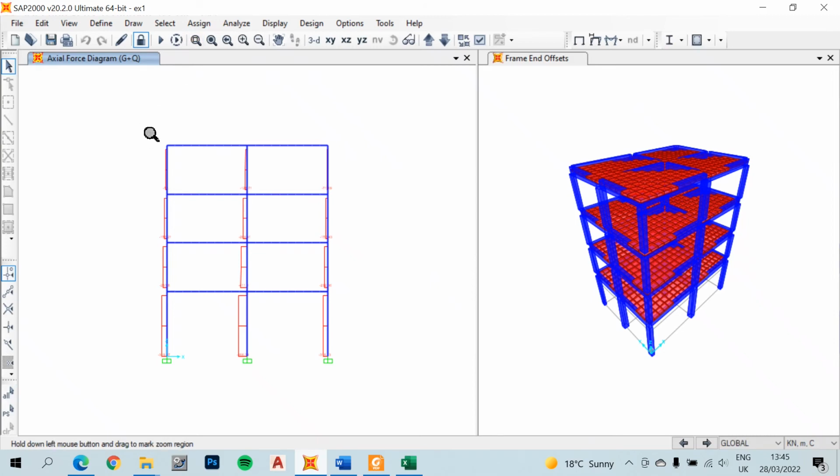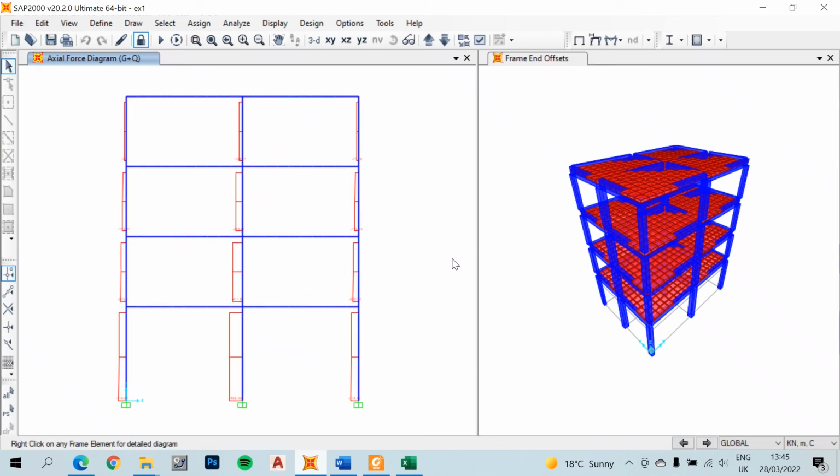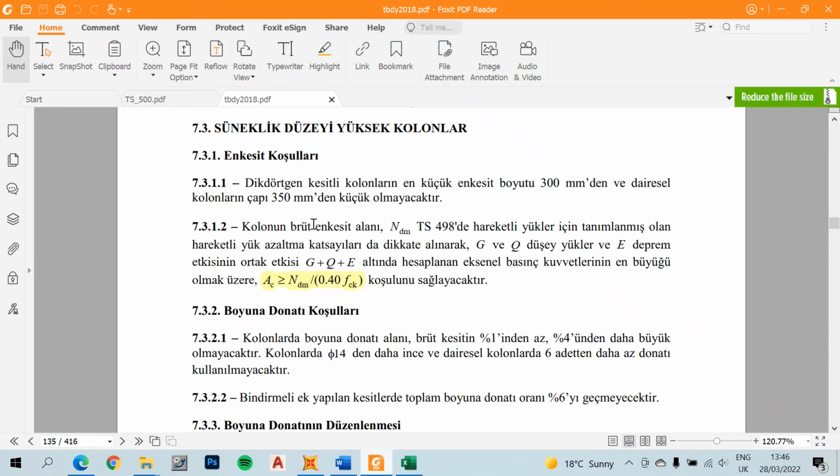I think now that we checked all of these things, we can even go ahead and do another check from the code. I think in the code there is this criteria which is given, if you have loading that includes the earthquake, you should check your column dimensions if they satisfy these conditions. So you have to check the NDM. NDM is the actual loading, and you divide it by 0.4 times FCK, and FCK is, in our case, 25. So 0.4 times 25 is equal to 10.